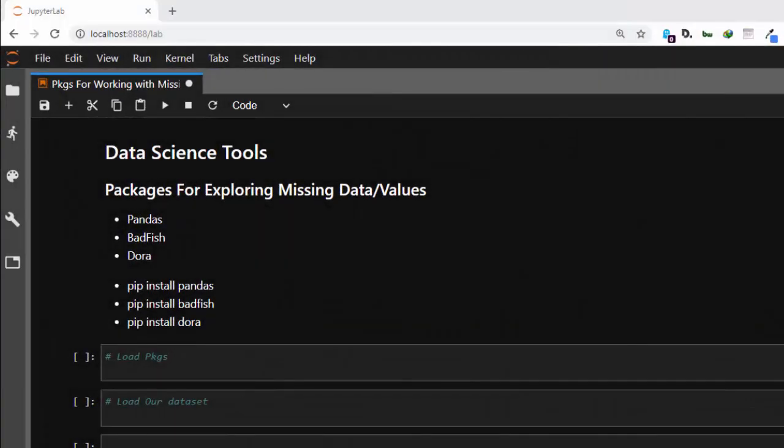My name is Jesse, and in this tutorial, we learn about some packages for exploring missing data. Today is still part of data science tools. Python gives you several packages to help you explore and then work with missing data. Among them include Pandas, the almighty Pandas, and then there's also Badfish, and then there's Dora. So in this tutorial, we learn about Pandas and then Badfish.